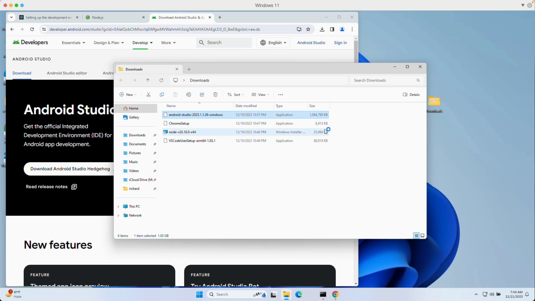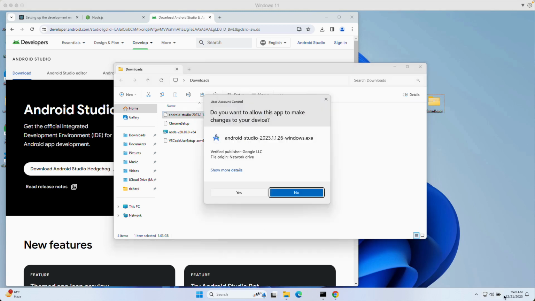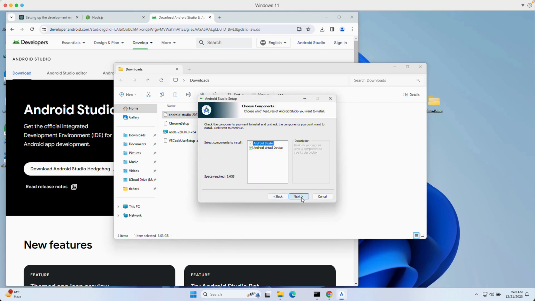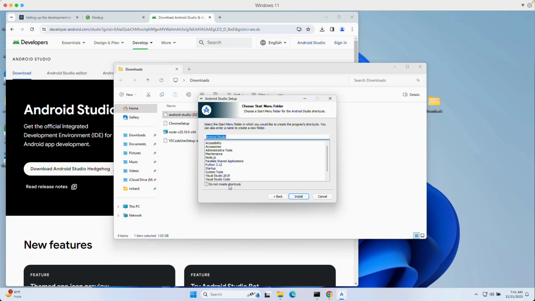I'll go and show you how you can install it over here. You can just click on yes, and let's try to install it. Just click on next, and I'll install the Android Studio as well as the Android virtual device. This virtual device is the emulator that we are going to use later to deploy our apps. We will build our apps using React Native, and we can install them on our virtual device. So you don't need an actual device, but if you have an actual device, that's also perfectly fine.